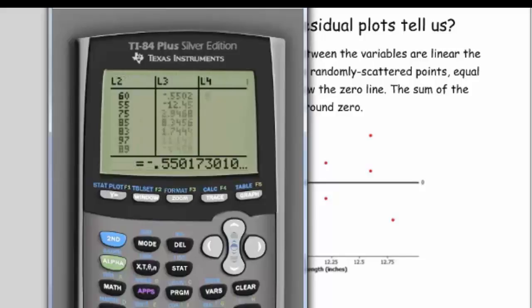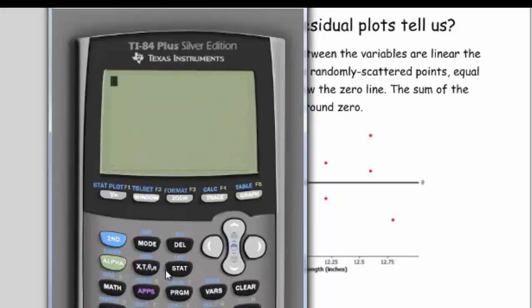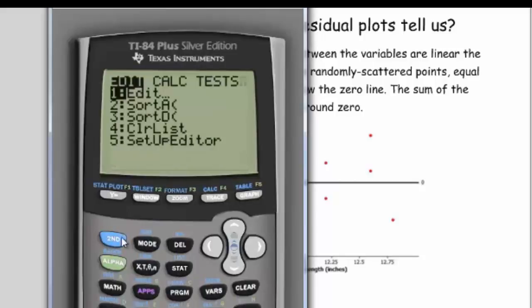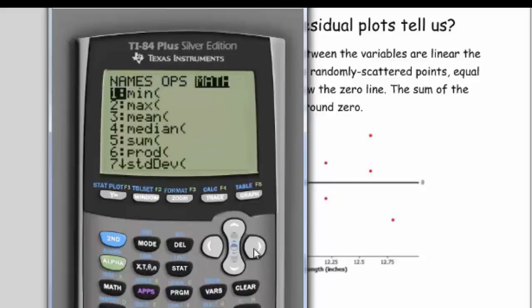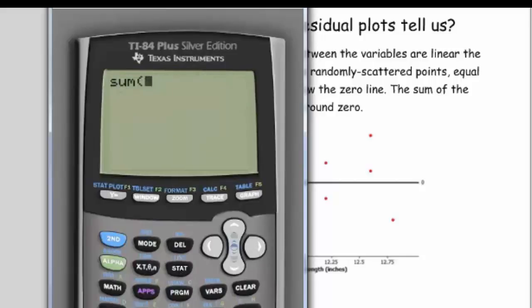So if I choose option 5, oh, actually, I need to be in my home screen here. So if I go to second list and I choose math here, and I choose option 5, I want sum, and I want to tell the calculator that I want to sum L3, which is our residual list. I actually didn't need to put residuals in L3. I could have just left it as resid and asked it to sum that. But okay, it's -2 times 10 to the -12.